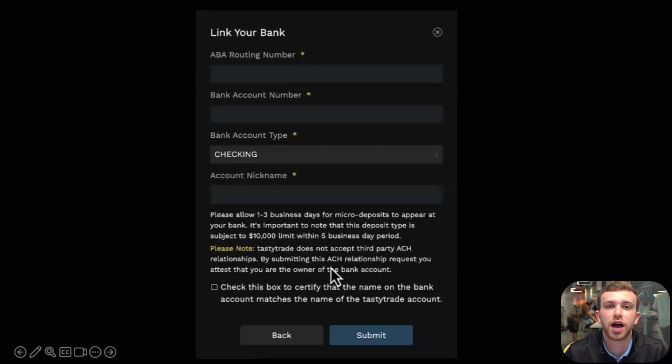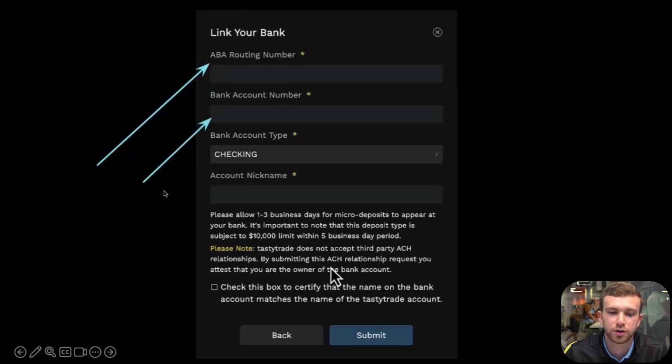So if you are not able to link via Plaid, if the bank you use is not compatible with Plaid, then what you would do is link via micro deposit. When you link via micro deposit, you will go through this process and first enter in your bank's routing number, and then your bank account number, the bank account type, and then the bank account nickname. And all of this information would be information that is provided by your bank. We do not yet have this information at tastytrade, which is why we need you to enter it.